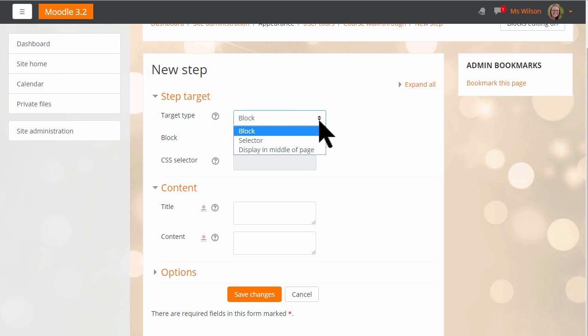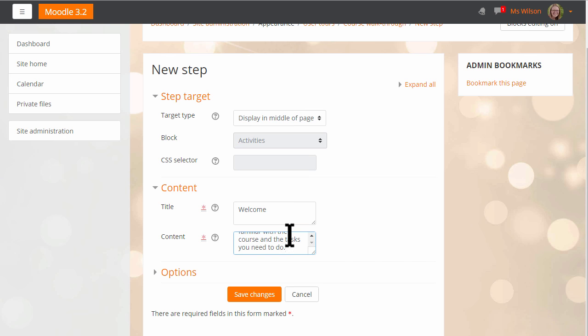Target type means where your step will display. You can choose from Blocks, Selector and Middle of the Page. Let's choose middle of the page so we can first add a tour welcome message. The title and description can be written in English or other languages using the multi-lang filter.